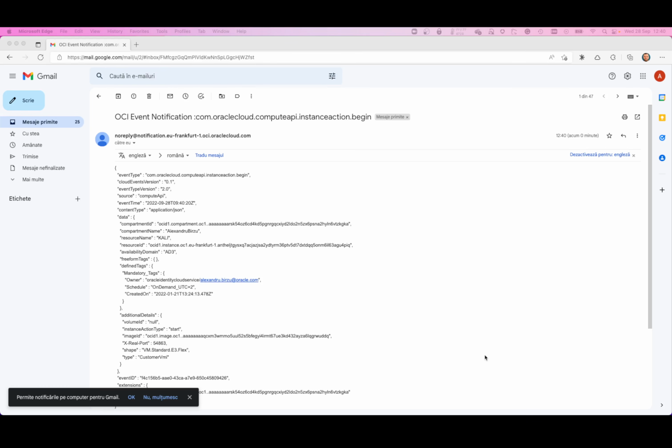Okay, I needed to stop the machine and start it because the restart is a different action. And as you can see, I received a notification on my email address that says that the service started.